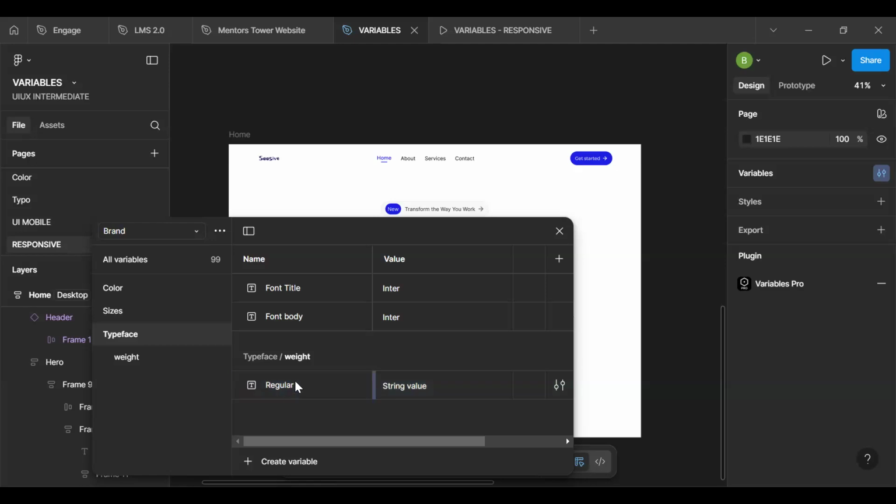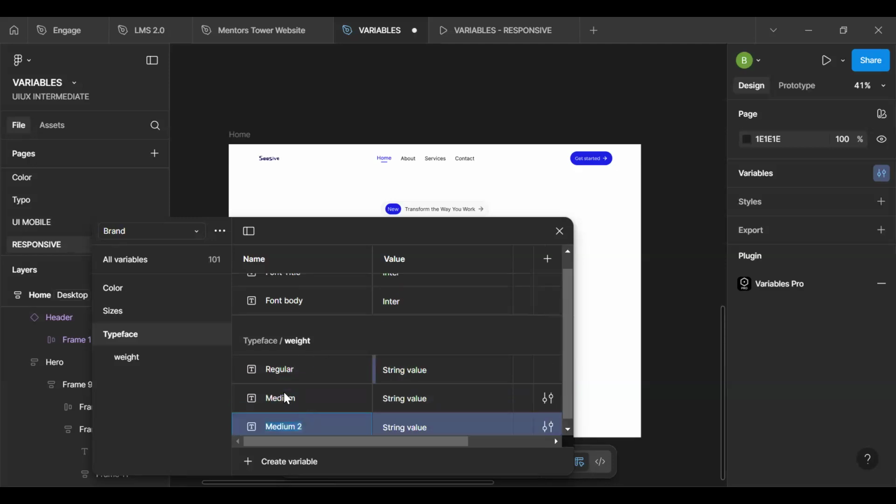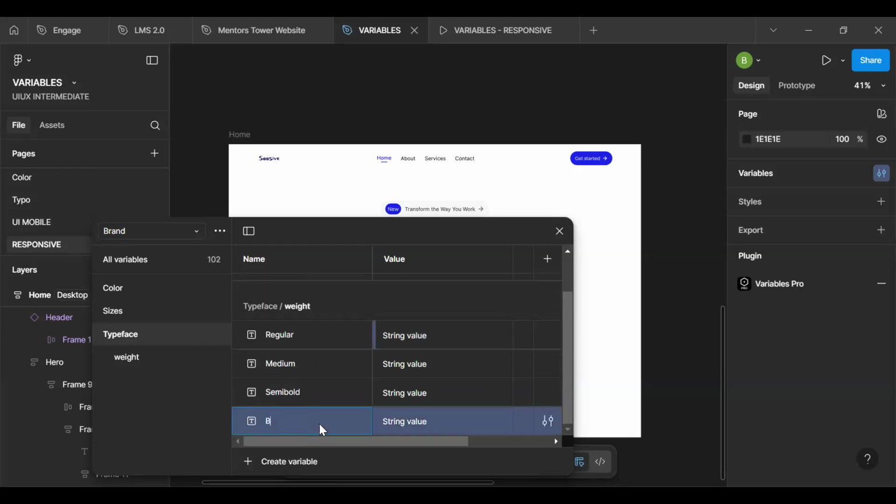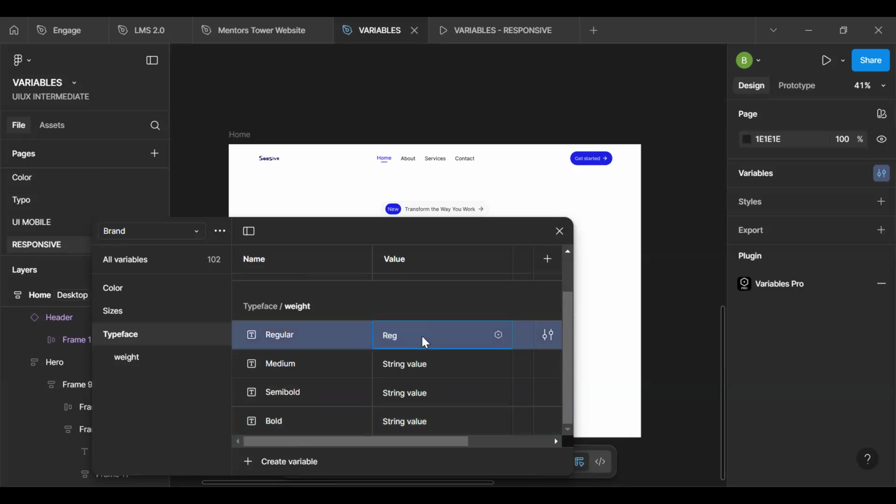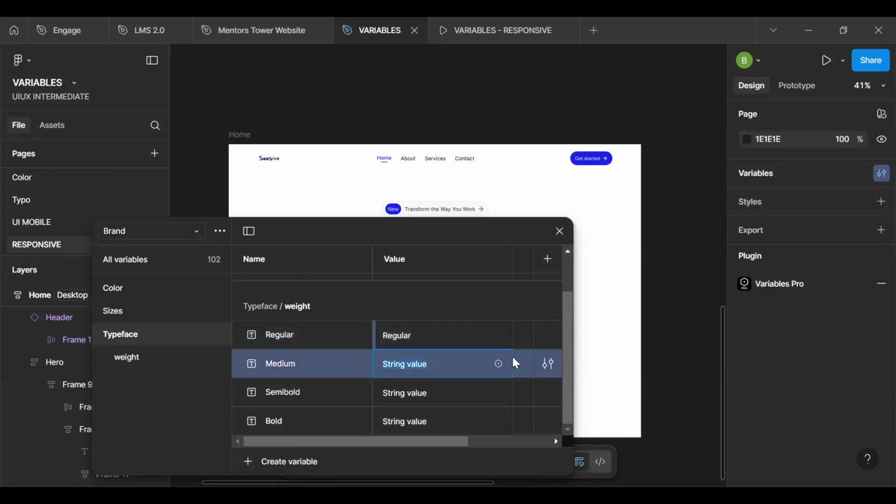So I'm going to duplicate it again. Then I'm going to call this medium. This particular naming does not really matter. It is the string value that matters. So bold. So this is regular. This is medium.